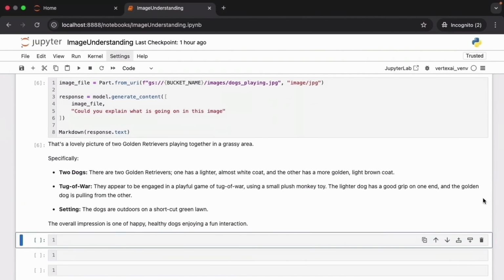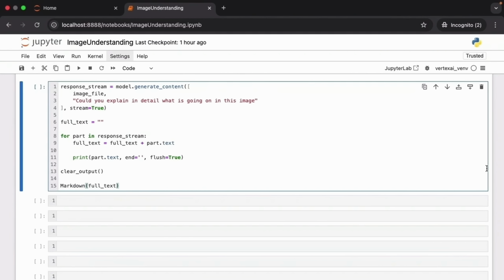Just like with regular prompts, image understanding responses can be streamed as well. Here on lines 1 through 4, I call model.generateContent with the same prompt as before, except I've set stream equal to true. And then on lines 8 through 11, I do something nifty with the streaming. I iterate over the responses in the response stream. I print out the response chunks on line 11, but I'm also computing the complete text on line 9.